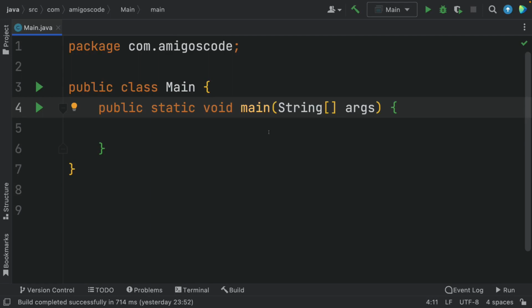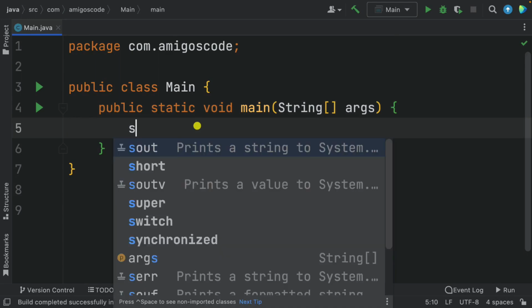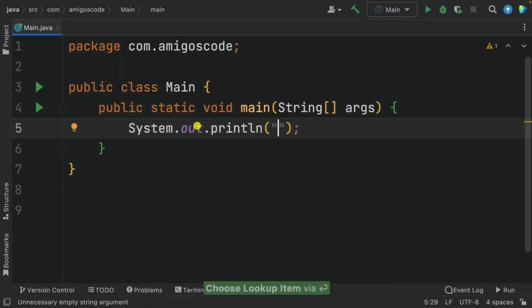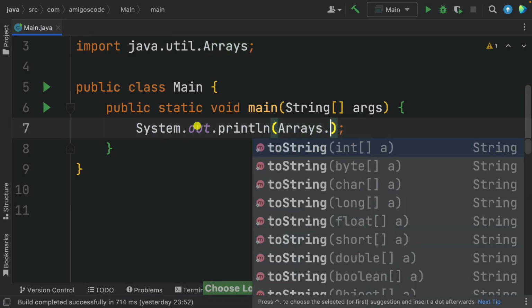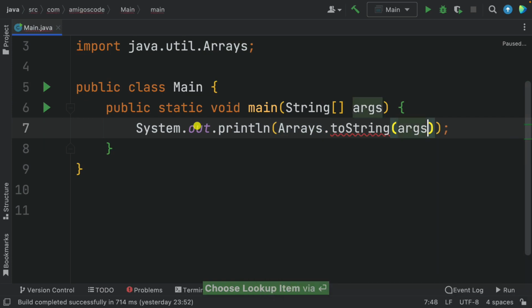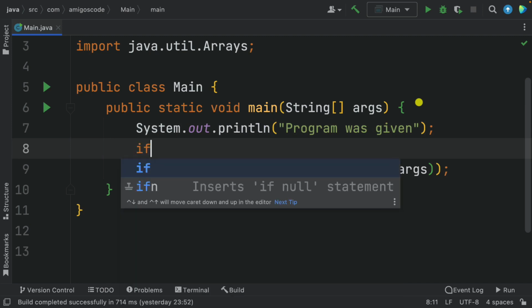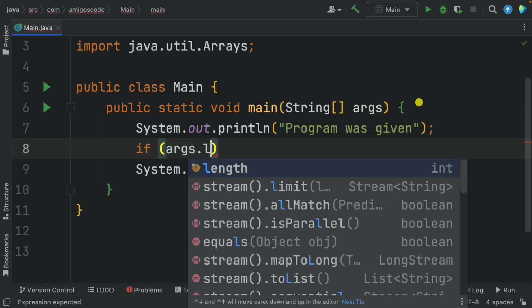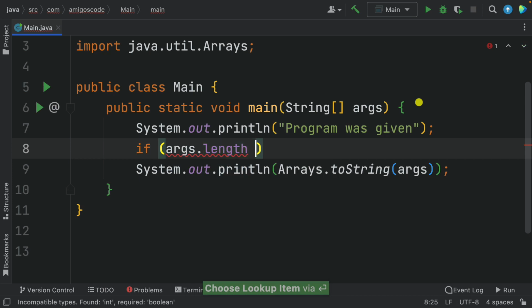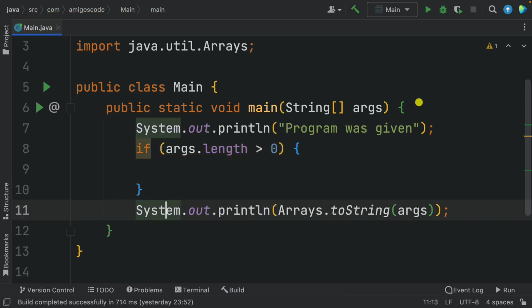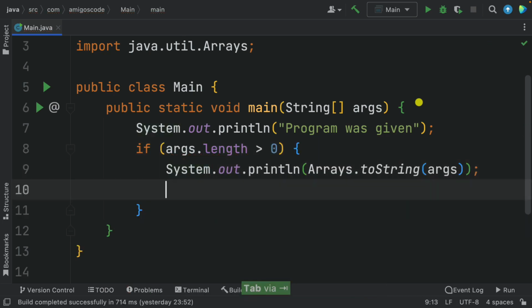Now let's understand what String args means. Inside of the main method, I'm going to say sout and then Arrays.toString and pass args. Here, let me also say sout "Program was given", and then here I'm going to say if args.length is bigger than 0, I'm going to basically print out the arguments.